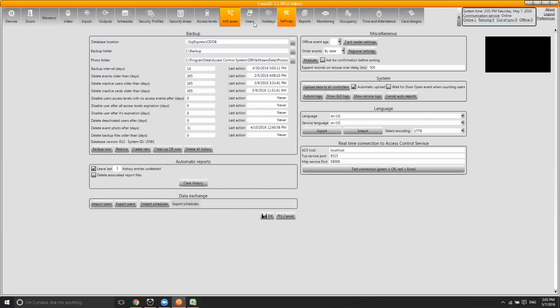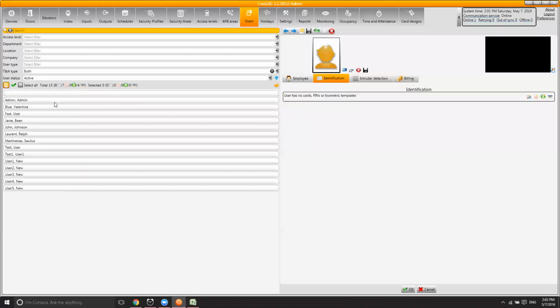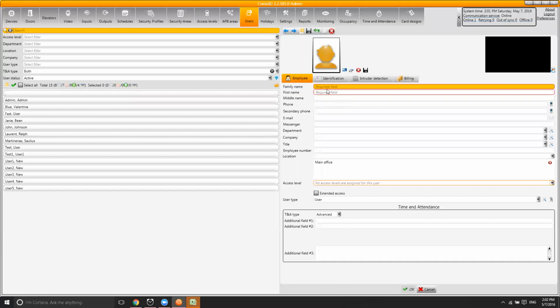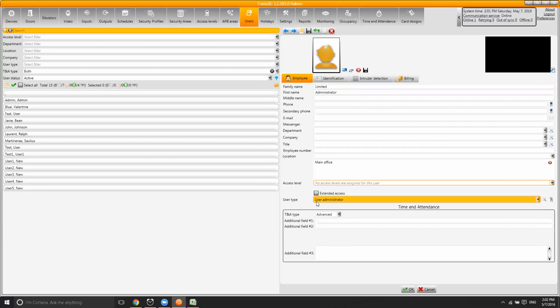So let's come here and add a new user. Let's call him limited administrator. And we select user administrator. It means a user with this type of permissions can only add or delete cards and view reports.